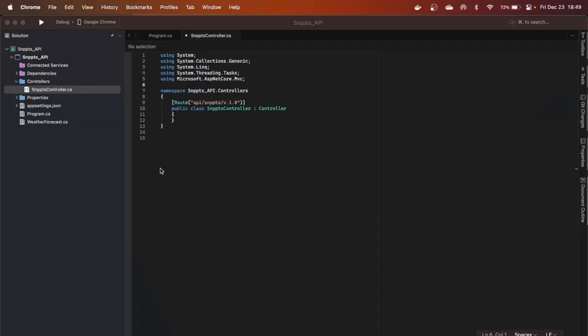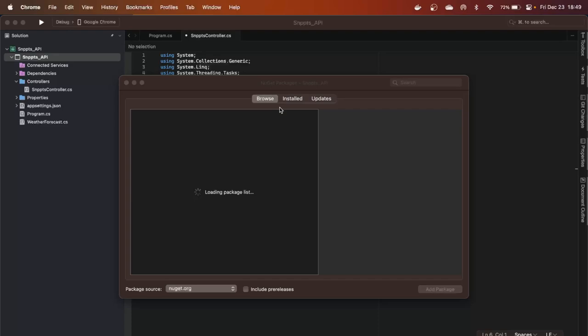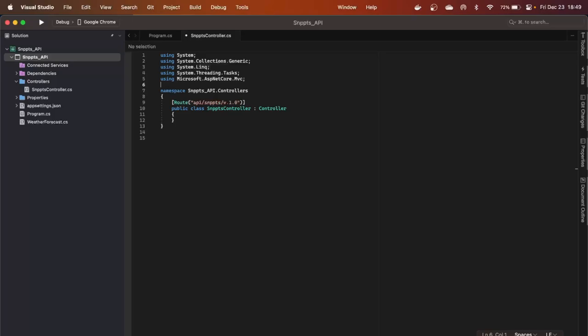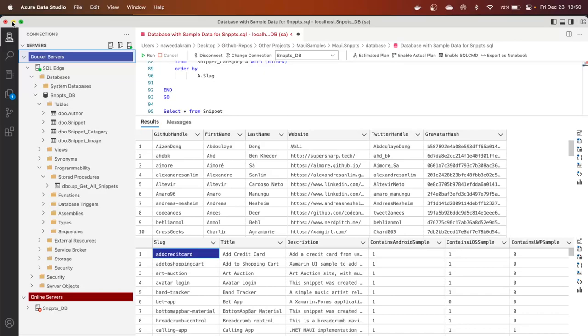So let me actually go ahead before we start, and I'm going to add the NuGet package. I'm going to search for xeno.db helpers, and I'm going to add the version 1.0.0 package. That is the first thing I'm going to do. Okay, it is asking us to accept. Yes, I'm going to accept and add all the related packages.